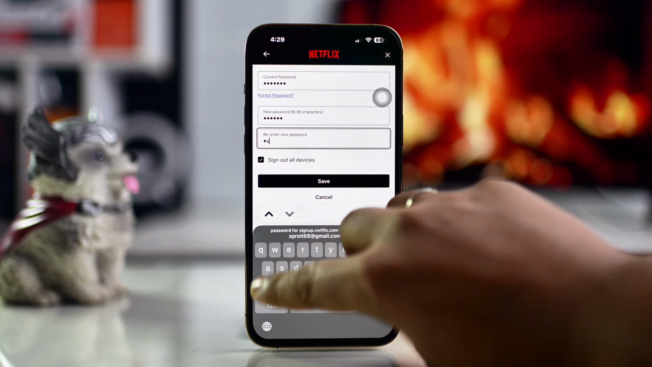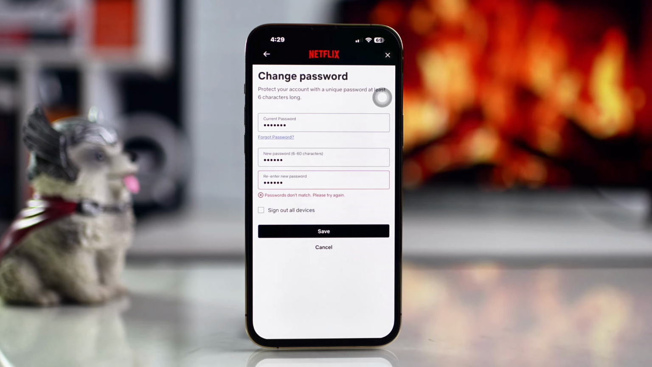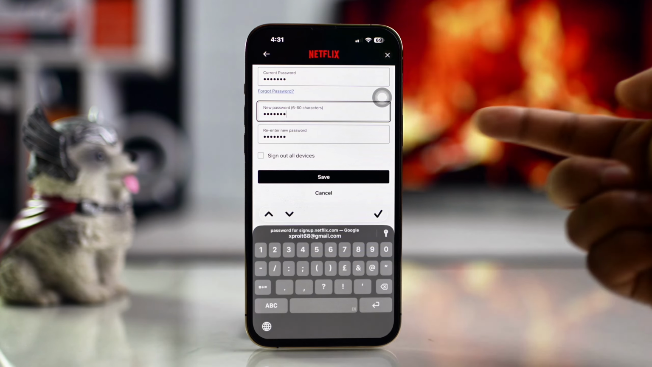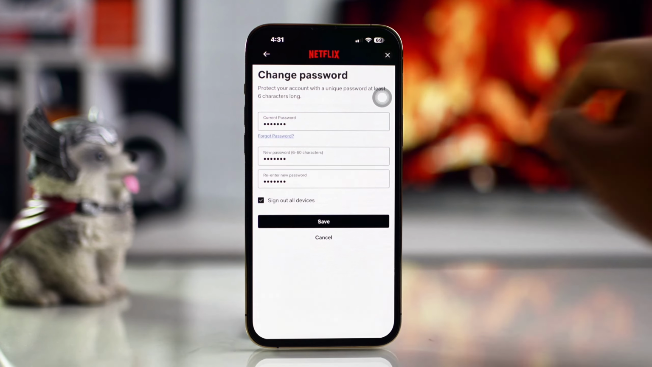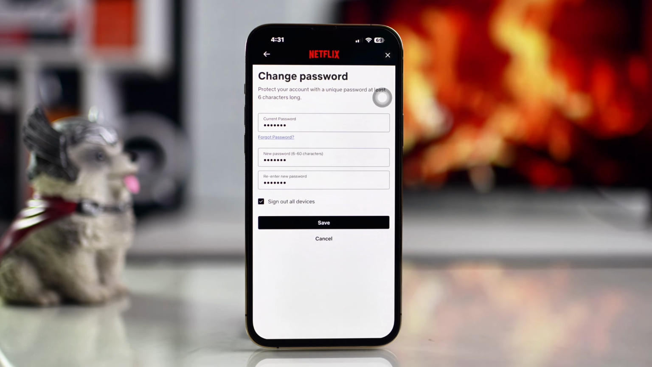Before saving the new password, check if there's a box like Sign Out All Devices. Tick that box if you suspect someone else is using your account without permission. This logs out anyone currently using the account with the old password.